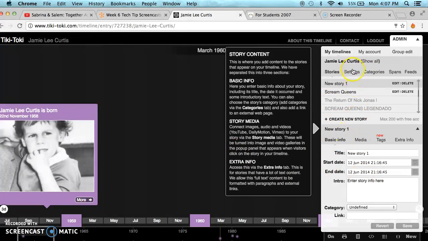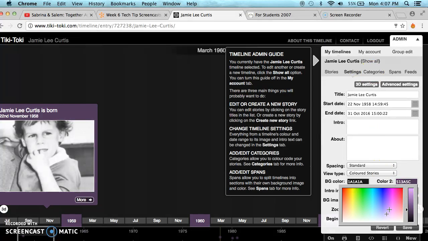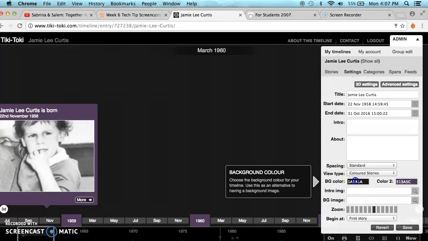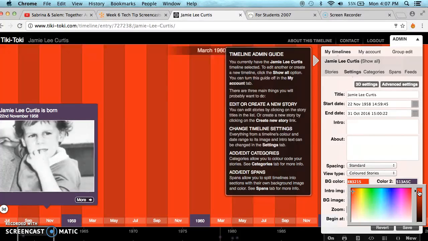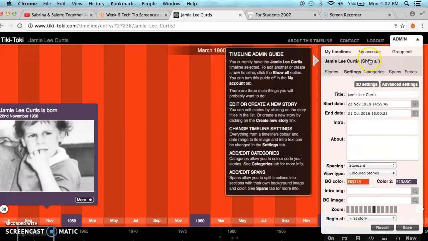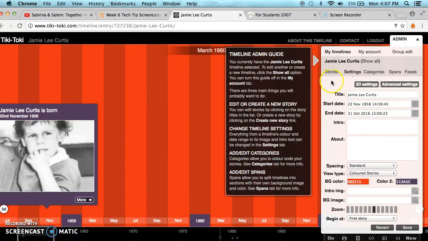So yeah, you can have pictures, videos. Here I can change the color of the boxes if I want. I can change the background color. And then 3D settings. Now we're just going to stick here.